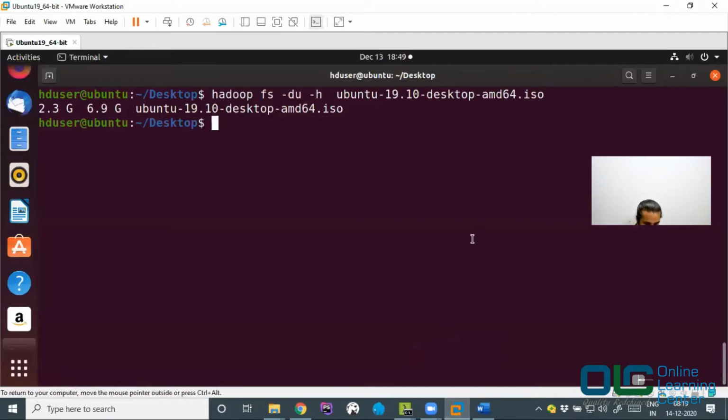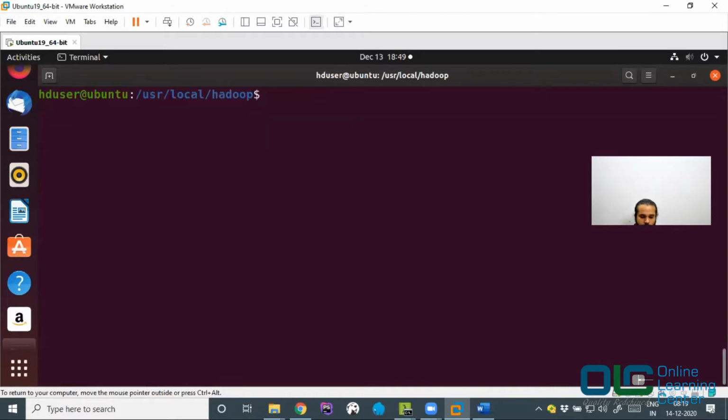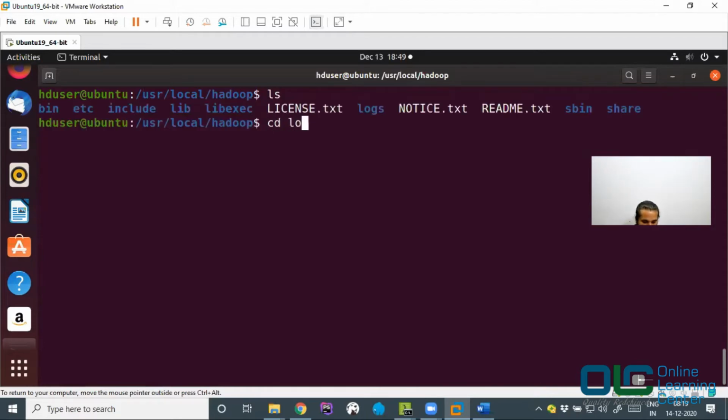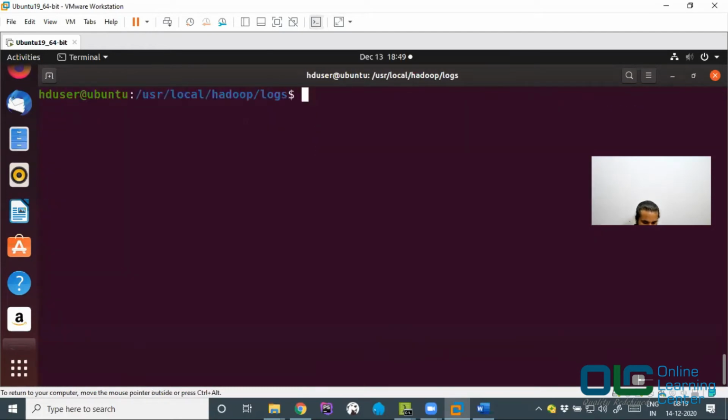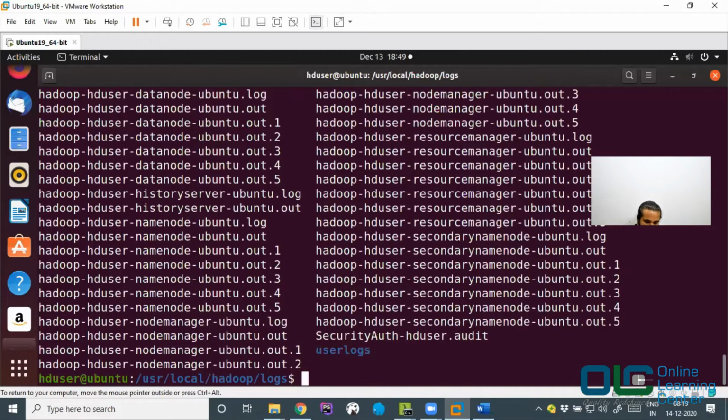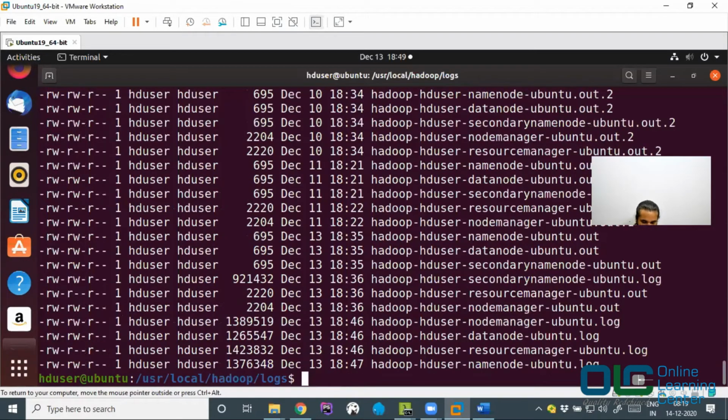Observe this. I'll say cd /usr/local/hadoop. This is the place where I have my Hadoop installed. ls, cd logs, ls. Right now I'm in my present working directory, inside the logs folder of my Hadoop. When I say ls, these are all the log files I have. ls -ltr gives me detailed information about my log files.